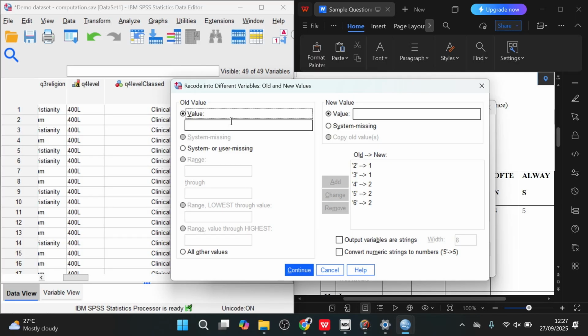So I'm going to say this is the old value. This is the new value. The old value was 2. For 200 level, it was 2. So I'm going to type here 2. And then the new value that I want it to have now, I have foreseen that I want my preclinicals to be 1 and clinicals to be 2. So the old value was 2. Now I want it to be 1. So I'll put the 1 there and add it. It's already here. The same thing, 3 is going to 1.